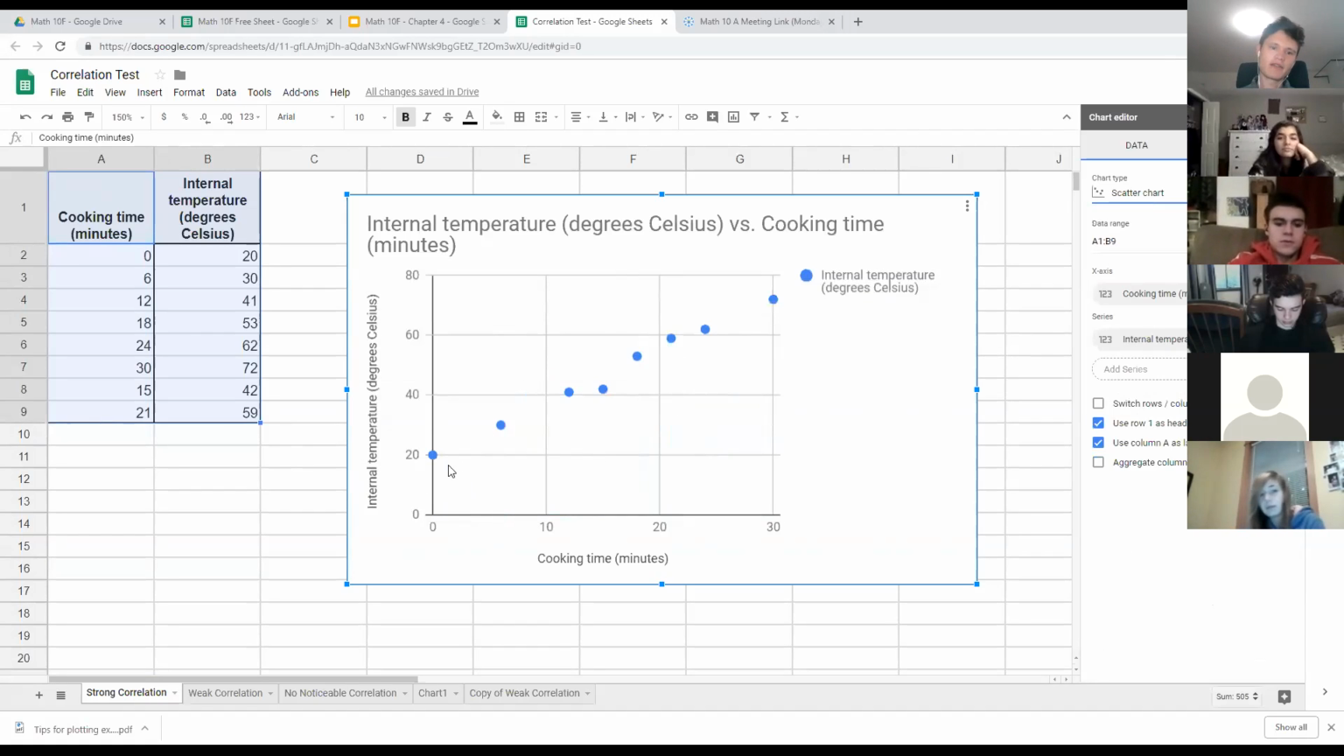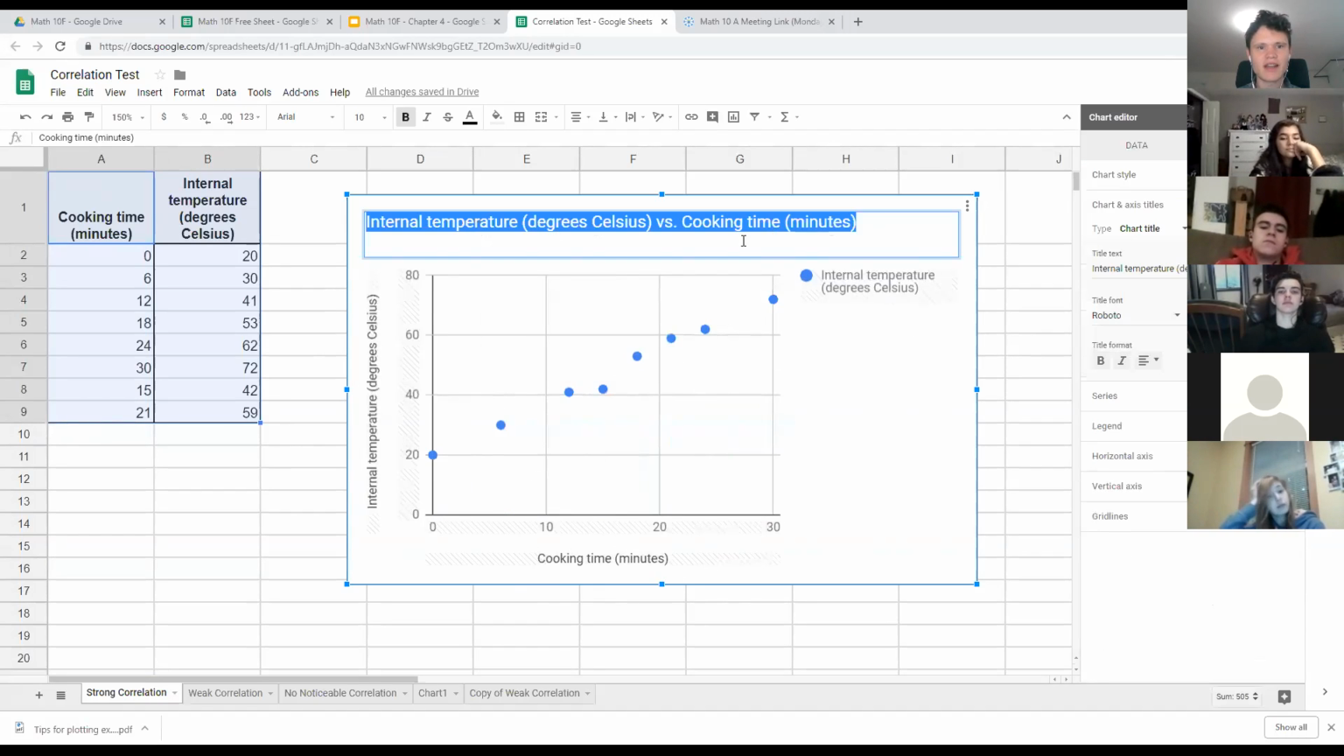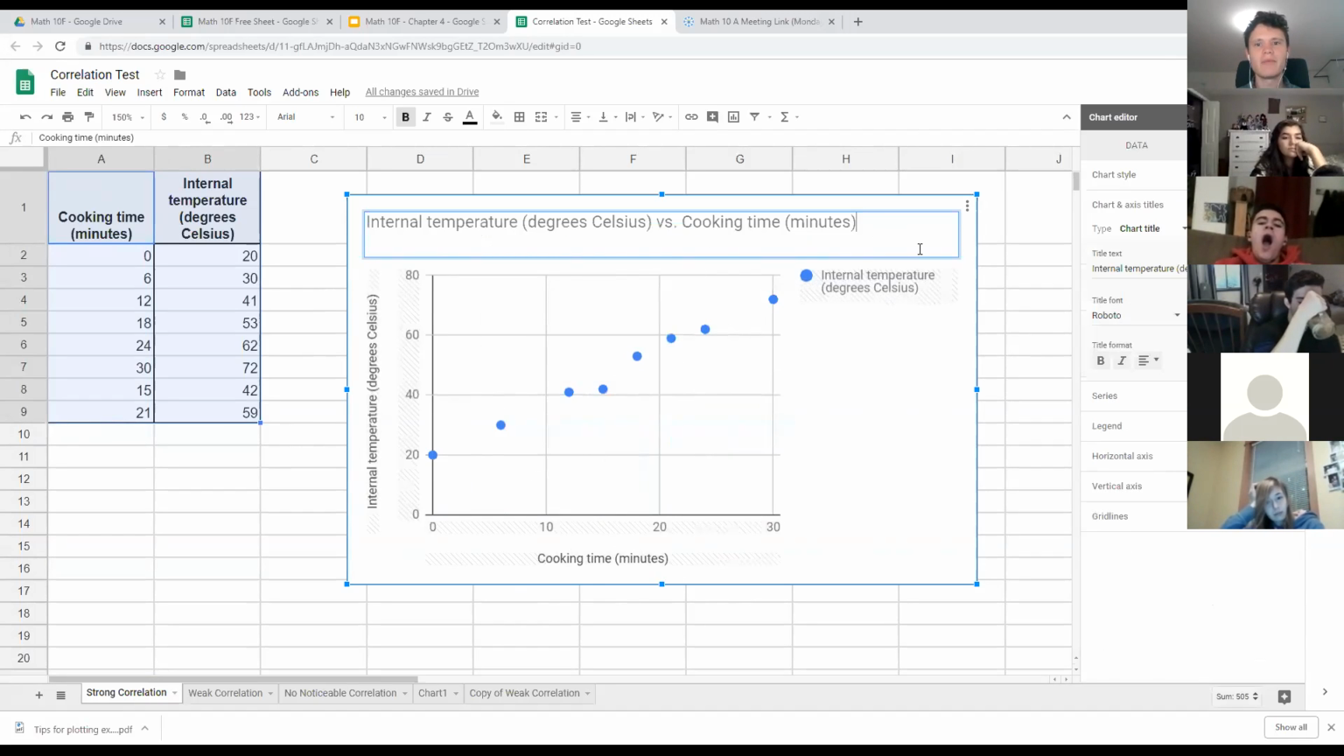So this is what I'm looking for, right? We can see all those points are collected on that graph. It's even come up with axis titles for me. That's kind of nice. And a title of the chart, which is not bad, internal temperature versus cooking time. I might add to that, of a cake.